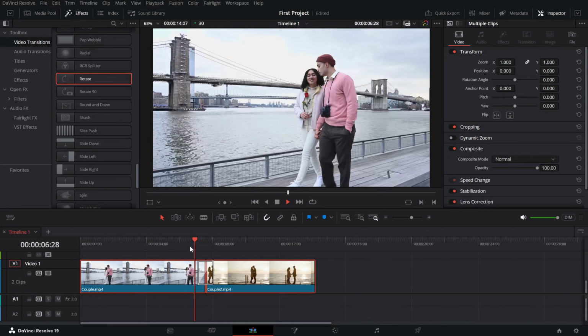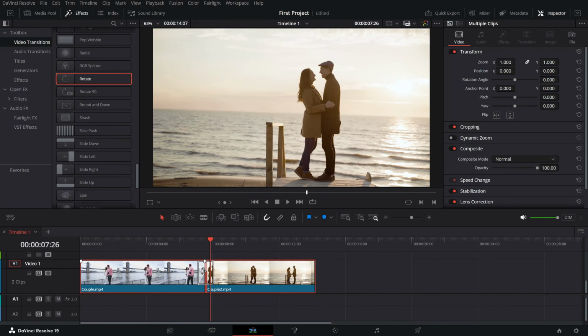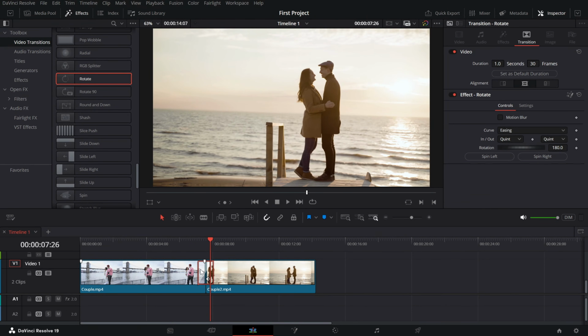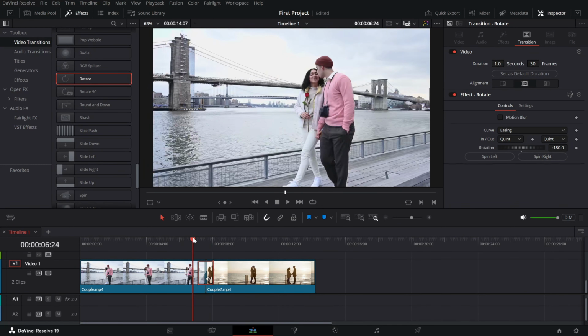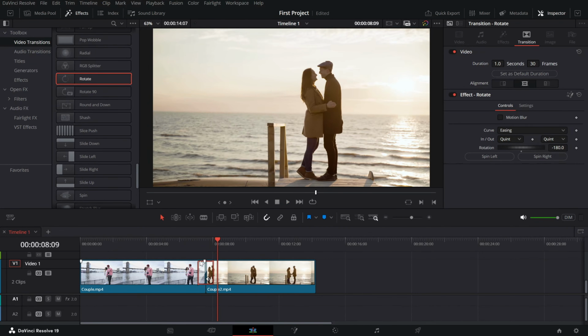Click on the transition in the timeline and open the inspector panel. Here, you'll find options to choose the spin direction, either spin left or spin right, depending on the look you want. To make the transition smoother and more realistic, enable motion blur. Adjust the motion blur sliders to fine tune the amount of blur during the rotation.